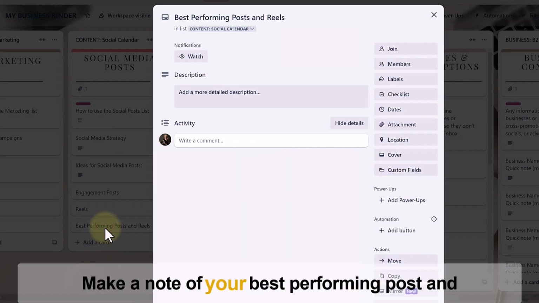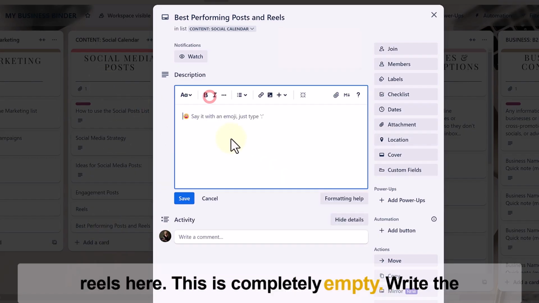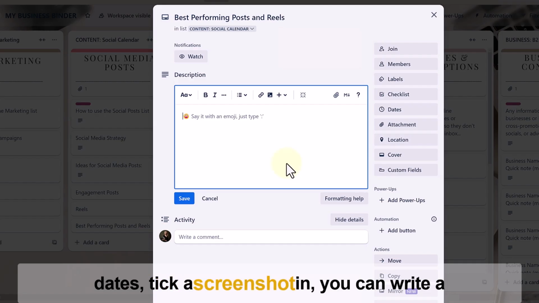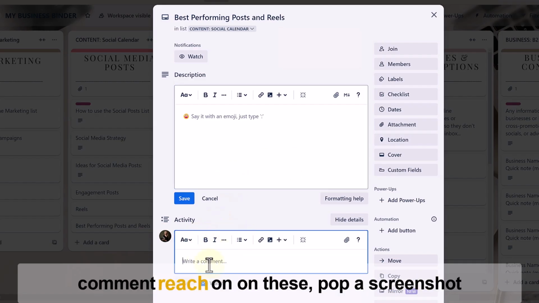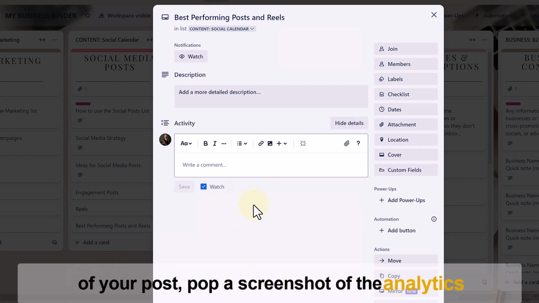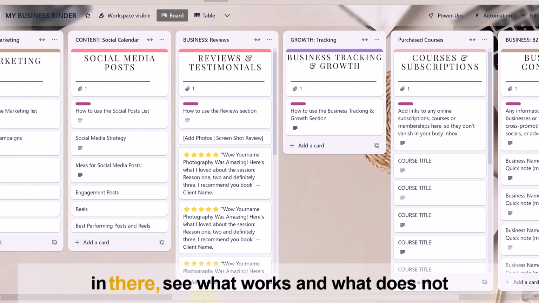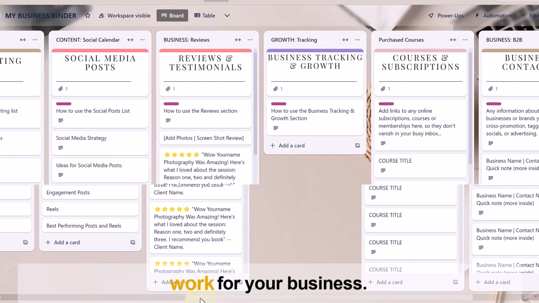Make a note of your best performing posts and reels here. This is completely empty. Write the date, stick a screenshot in. You can write a comment with each one of these, pop a screenshot of your post, pop a screenshot of the analytics of that post, of the data, of the algorithm, pop it in there. See what works and what does not work for your business.